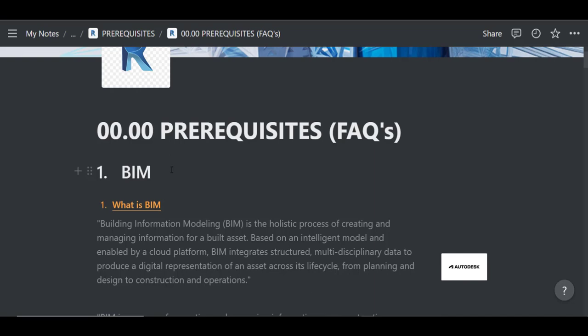And according to Autodesk, the proprietary software owners of Revit, building information modeling is the holistic process of creating and managing information for a built asset based on an intelligent model and enabled by a cloud platform. BIM integrates structured multidisciplinary data to produce a digital representation of an asset across its life cycle, from planning and design to construction and operation. Built asset in this case is any building.